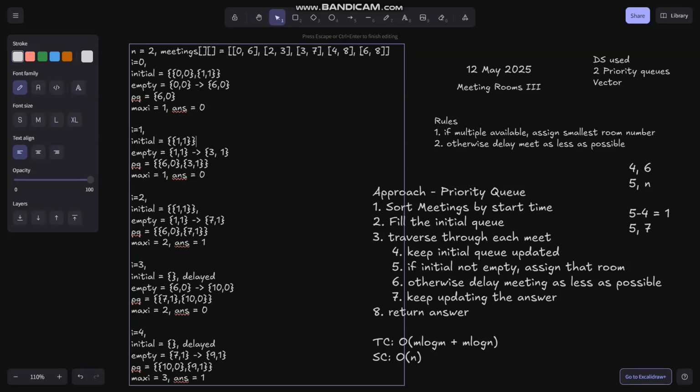Okay, so in the second iteration, when i equals 1, all we have in the initial queue is room 1. So room 1 is available. As long as a room is available, we are always going to take the value from initial because we don't want to delay unnecessarily, right? So 1 1 is replaced with 3 1. Why? Because the end time of this meeting is 3 and the room that we assign is 1. Okay, so the PQ is holding these two values right now.